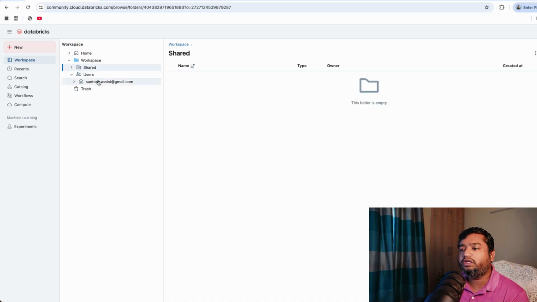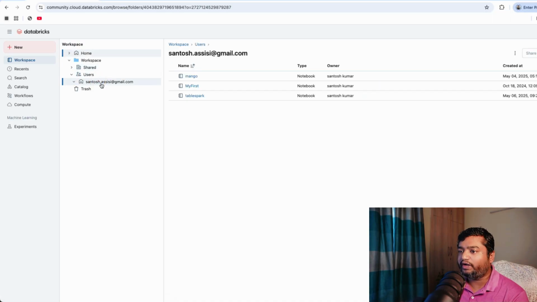So individually, in my ID, santosh.scc, I have created this many notebooks. You can create a notebook by clicking on this. We'll see how to do that. Then we'll move to the compute layer.